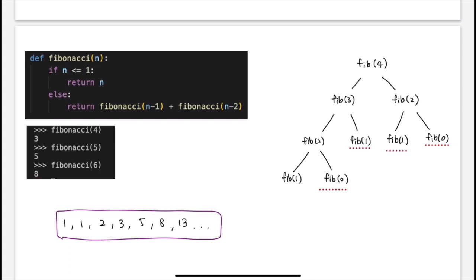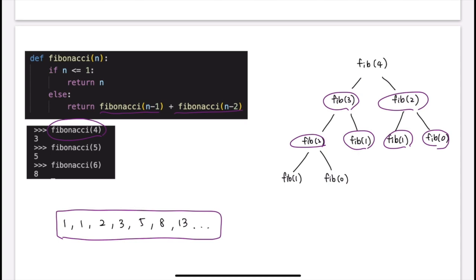Let's look at this graph here to visualize what the code is doing. Our first function called Fibonacci 4 will return two recursive calls, Fibonacci 3 and Fibonacci 2, which will each return two recursive calls. Fibonacci 3 will return Fibonacci 2 and Fibonacci 1. Fibonacci 2 will return Fibonacci 1 and Fibonacci 0.